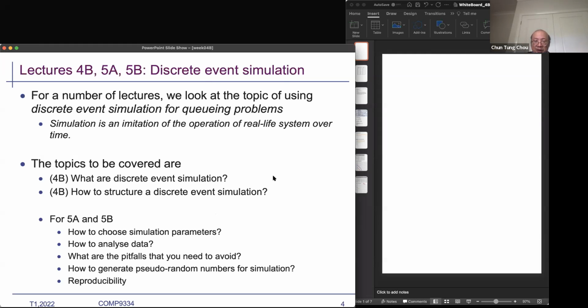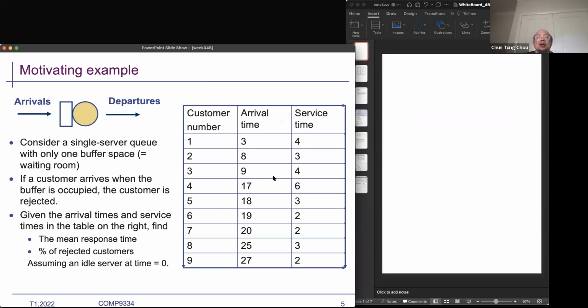So in order for us to learn how to do discrete event simulation, we are going to use one motivating example to start with. In this motivating example, there's one server and there's only one buffer space. So we just keep it simple, one server, one buffer space.